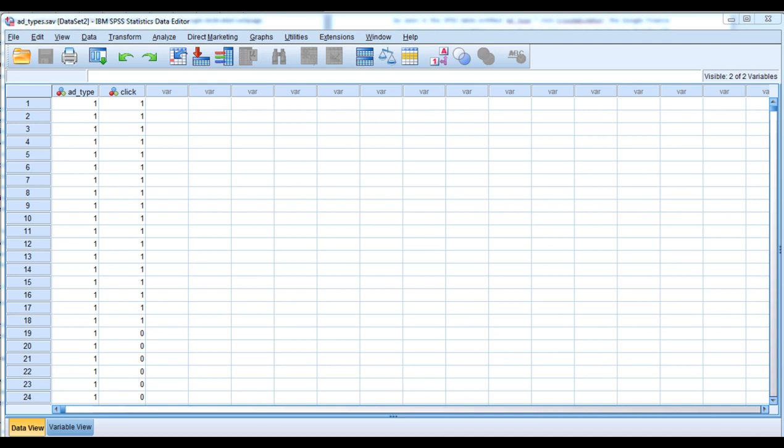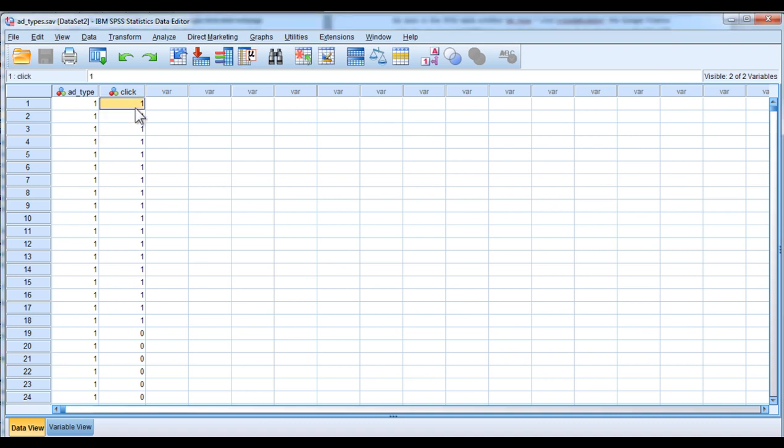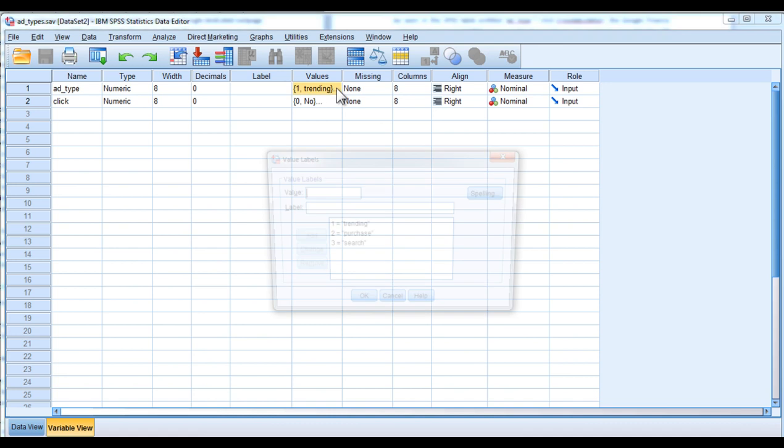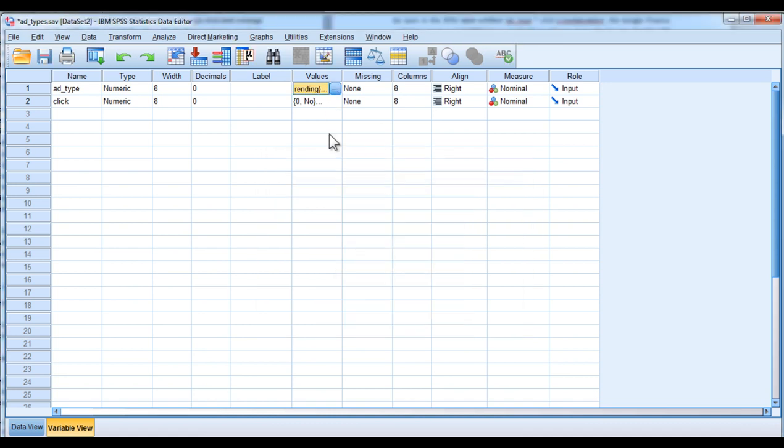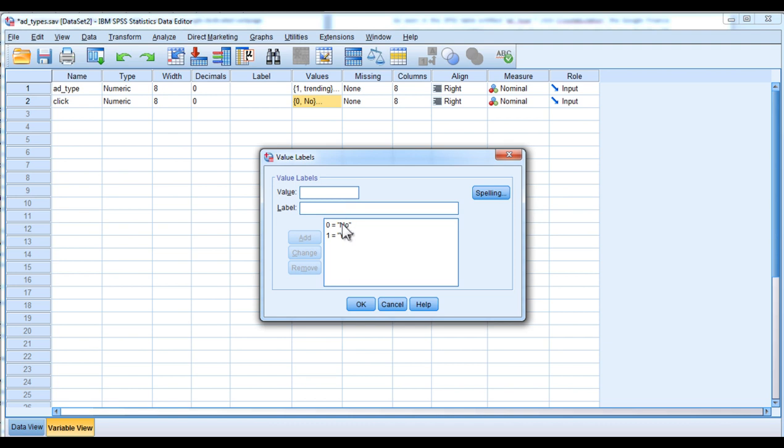In this video, I'm going to do the R by C contingency table analysis described in a textbook relevant to ad types and click-through ratios. So in order to do this analysis, you've got to make sure that you've got your two variables corresponding to two columns of data, and your data are coded according to the criteria that you specified. And in this case, we've got one trending, two purchase, three search, and we also have whether they clicked or not.